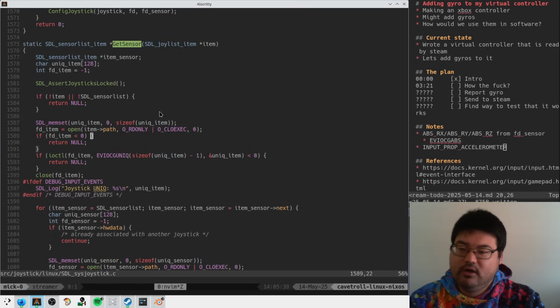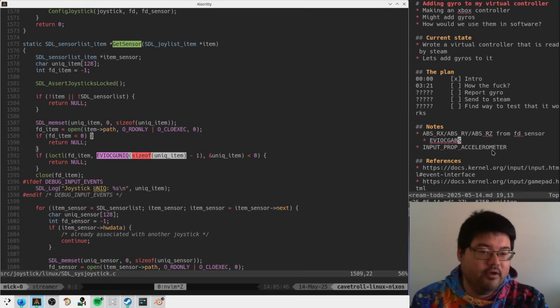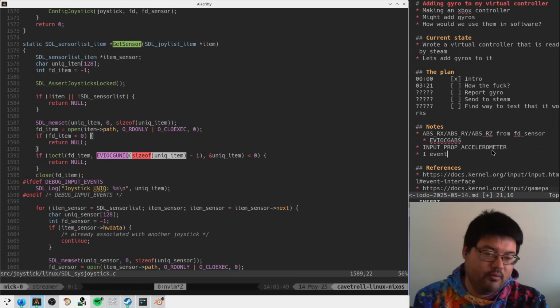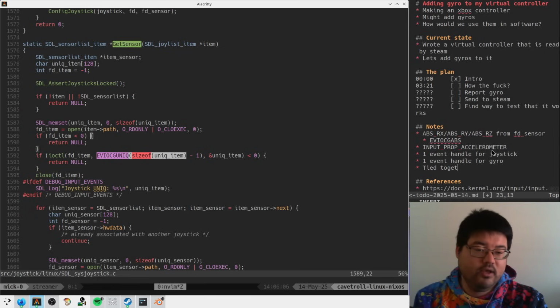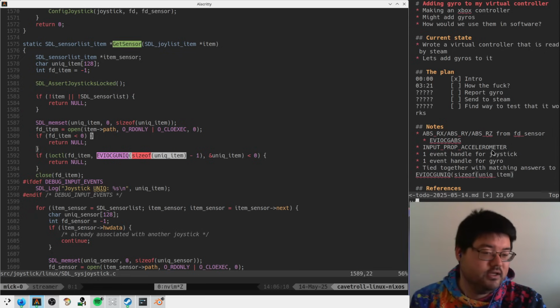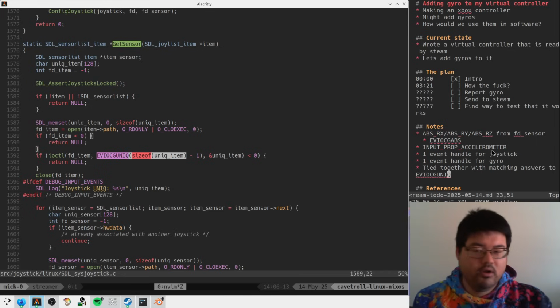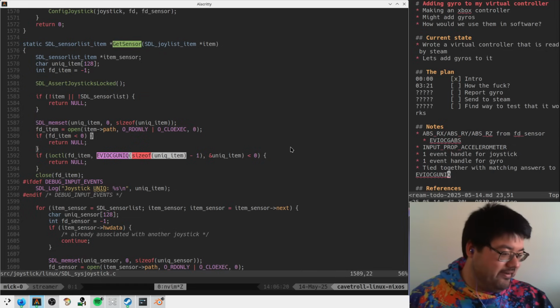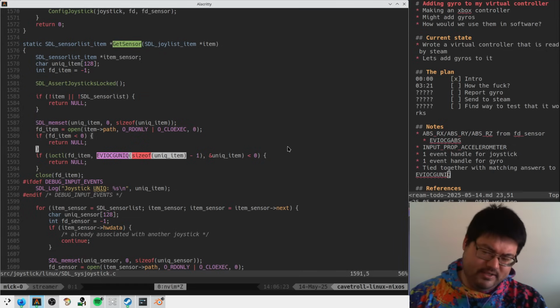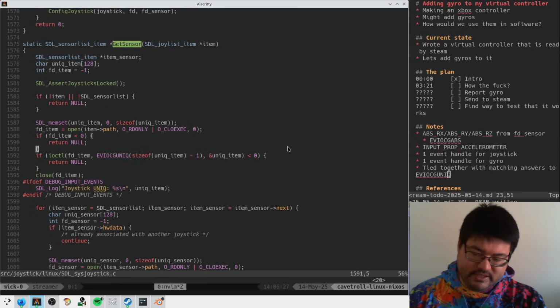So I guess it depends on what this EVIO get unique, right? This is how it ties them together. So it's actually more like one event handle for joystick, one event handle for gyro, and then tied together with matching answers to this. And we get to choose, I guess, how we respond to that thing. Surely. So that means that we should be making 2 of these devices in our virtual device.